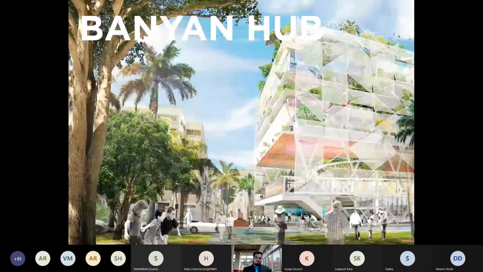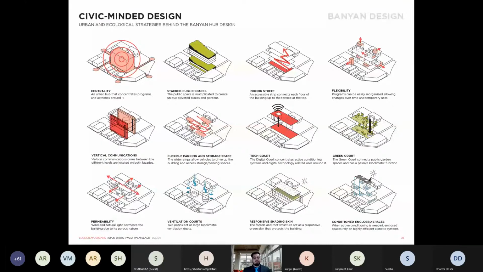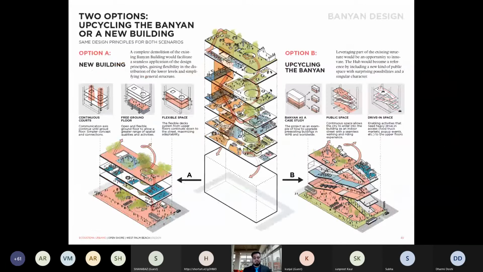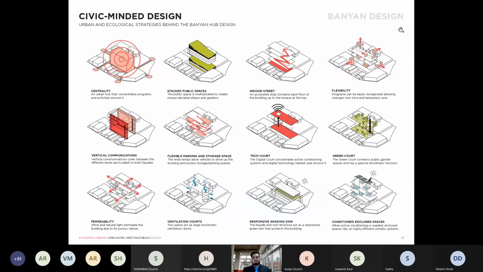You see, quickly we can also make one of the buildings, with centrality, public stacking, how it is going, indoor streets, flexibility of the building. You see these types of presentations can be made only with SketchUp. This is only made in SketchUp, only exported for the composition in Photoshop. Okay, only SketchUp we have used in this.